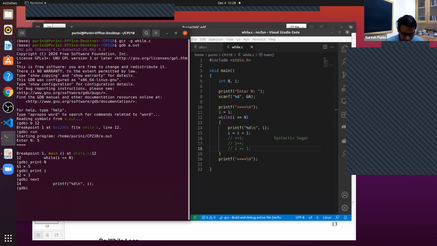On line number 14, we are executing the print statement. So you can see 1 got printed. Those of you who missed it, this 1 got printed. The output of the program and GDB are getting interspersed, so because of that, you may get confused. But otherwise, 1 got printed on the screen. The first output got printed on the screen.